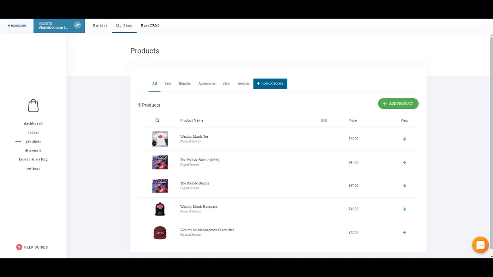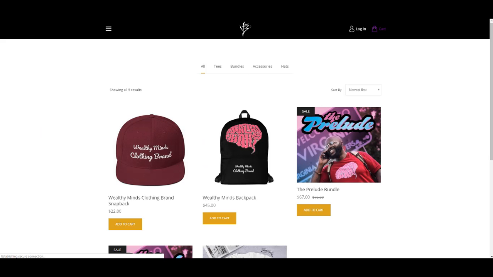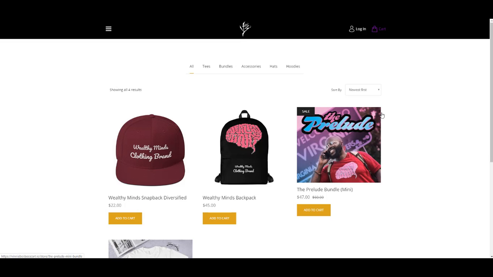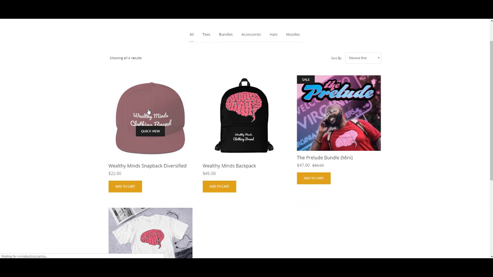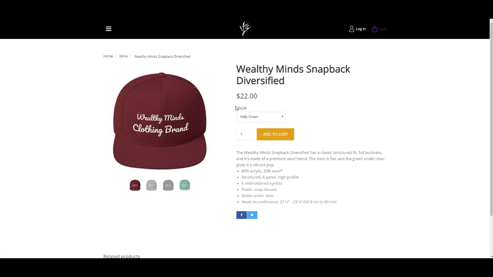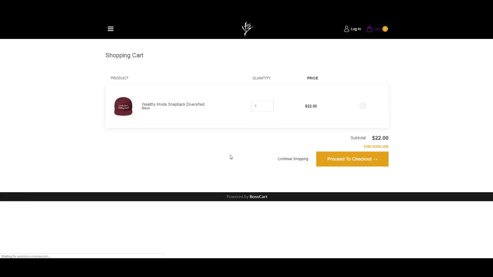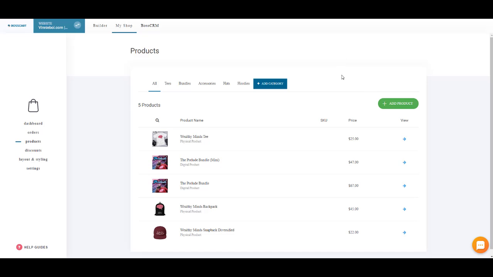Then we're gonna open up our store. Look on the front end, we're gonna hit refresh. And then let's look at our hat. As you can see right here, the color variation has a drop down. So when we select that, it's going to add it to our cart. And if we were to check out, you'll see that the variation shows up in our cart. So when the order goes through, you're going to get the variation name that the customer chose. So it's that simple. That's how you do it.